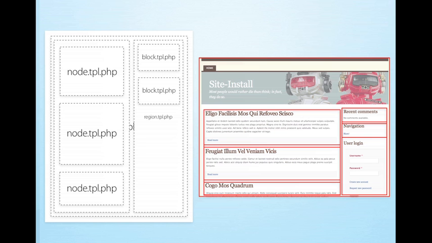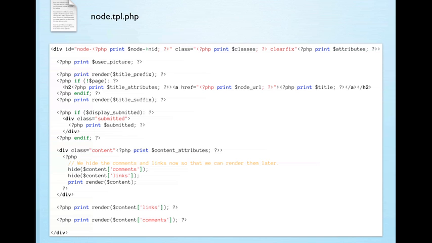An example of a template file might look something like this. This is the node template file from the Bartik theme that ships with Drupal 7. You can see there's definitely some PHP in there, but it's limited to primarily simple print statements and a couple calls to this render function, and then a bunch of HTML that makes up the main markup for any node that's being displayed. One of the things that you'll probably notice in this node.tpl.php file is the use of the render function, and also later on you'll see the hide and show functions.